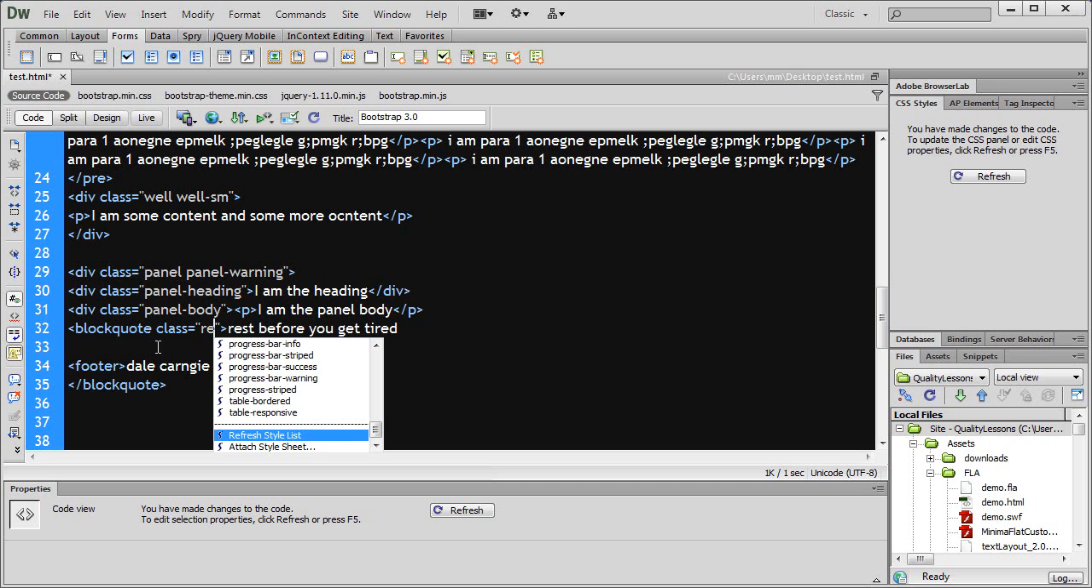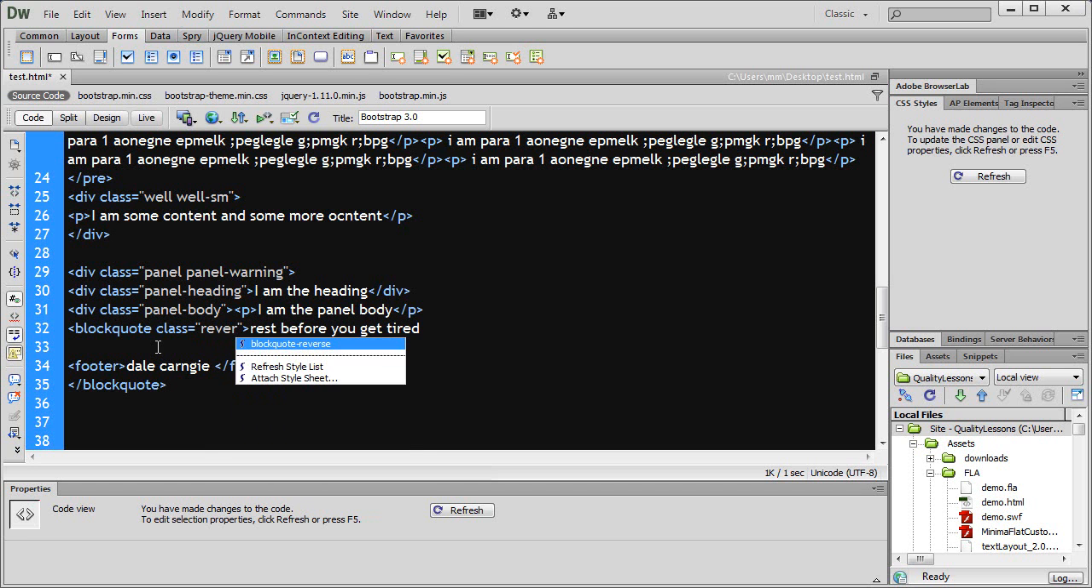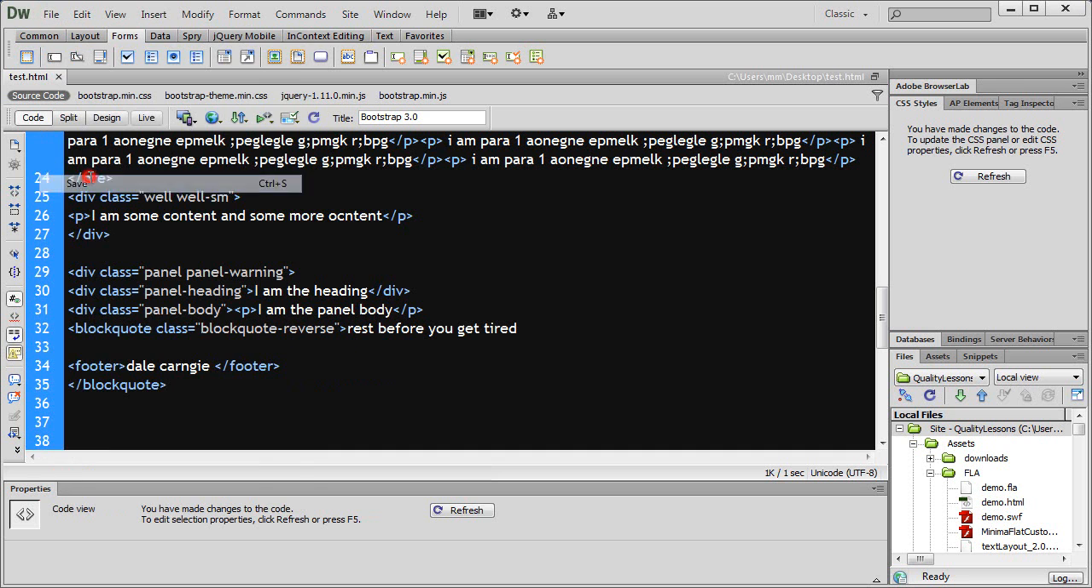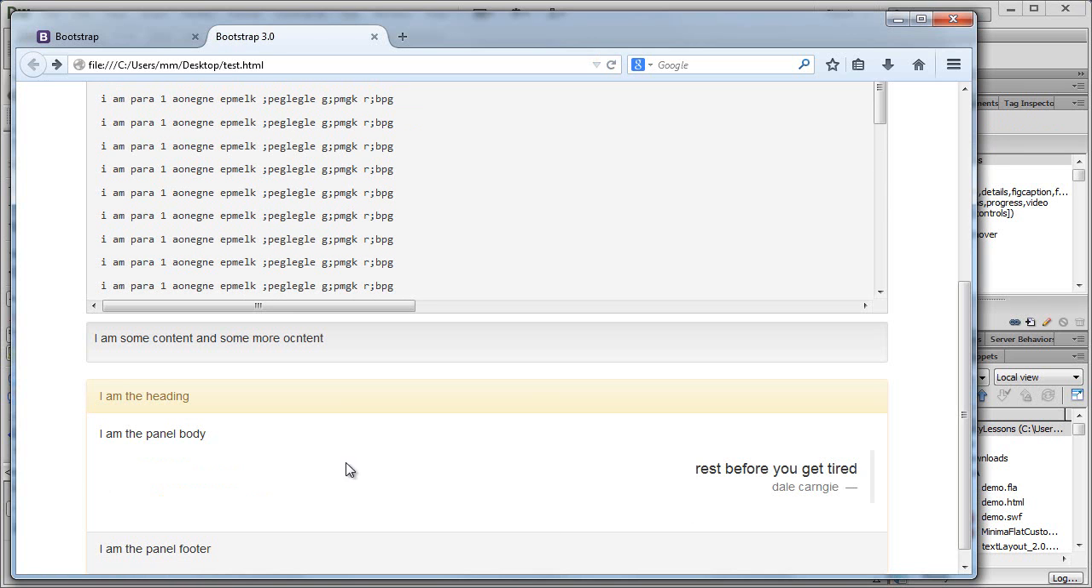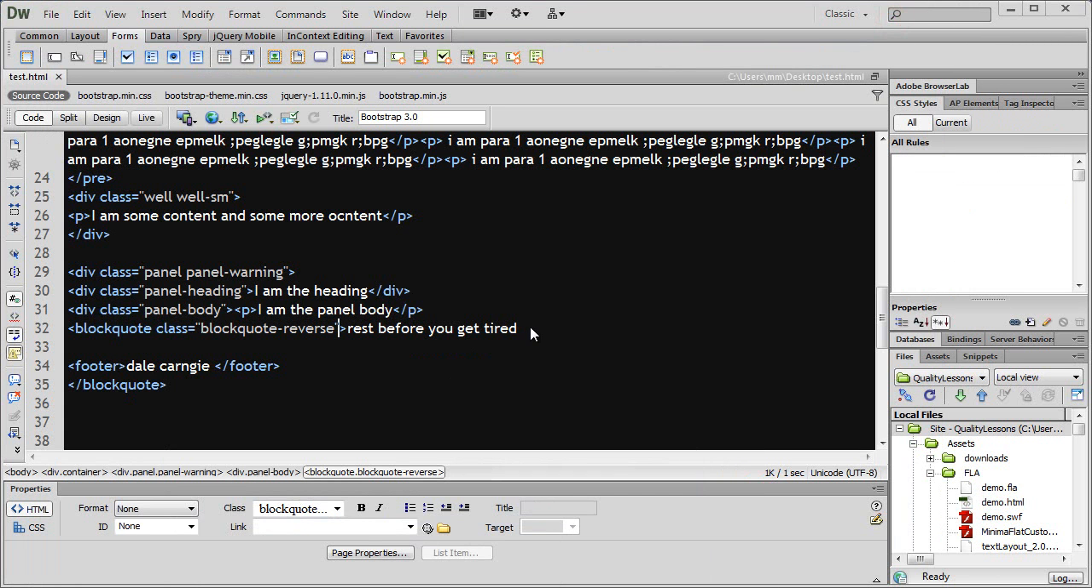Okay, I can even apply a class in Bootstrap called blockquote-reverse, I'm sorry, and let's see how this actually affects things. Let's refresh to see the changes that happen, and you see the block quote has been pushed on to the extreme right, so it's been floated right. Okay, what else would I want to show you?